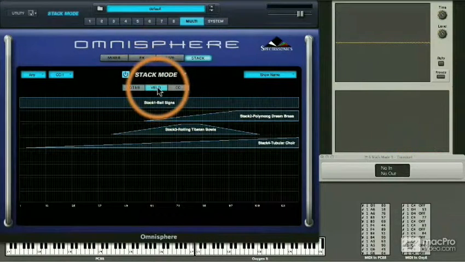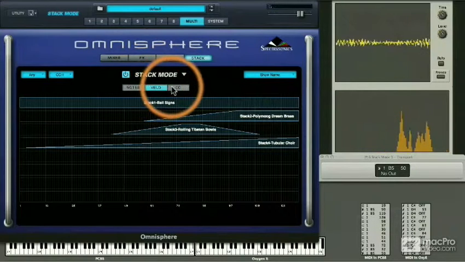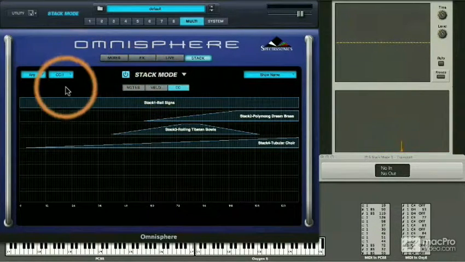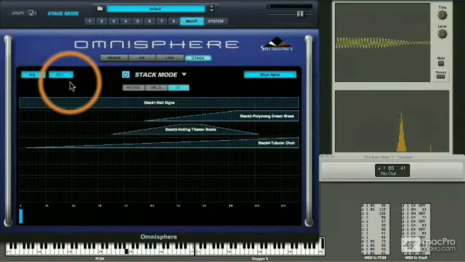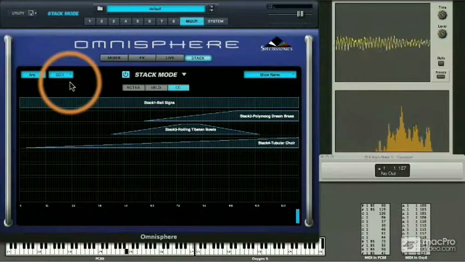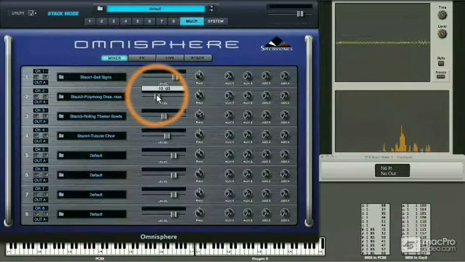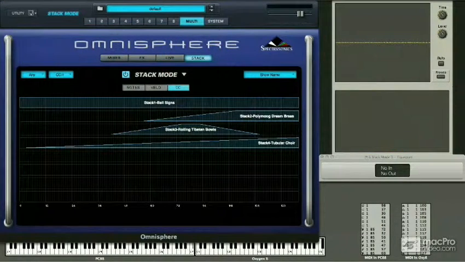Note we can also select velocity, but we're interested in using our mod wheel to control these crossfades. So we'll switch to CC mode, and then choose a specific MIDI controller up here on the left. We have MIDI channel selection on the left, in this case any, and MIDI controller. Let's readjust our mix just a little bit.